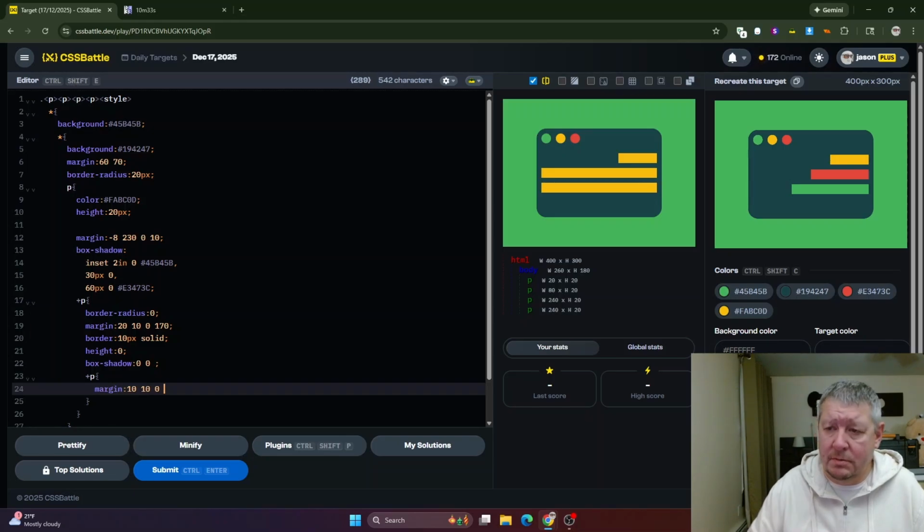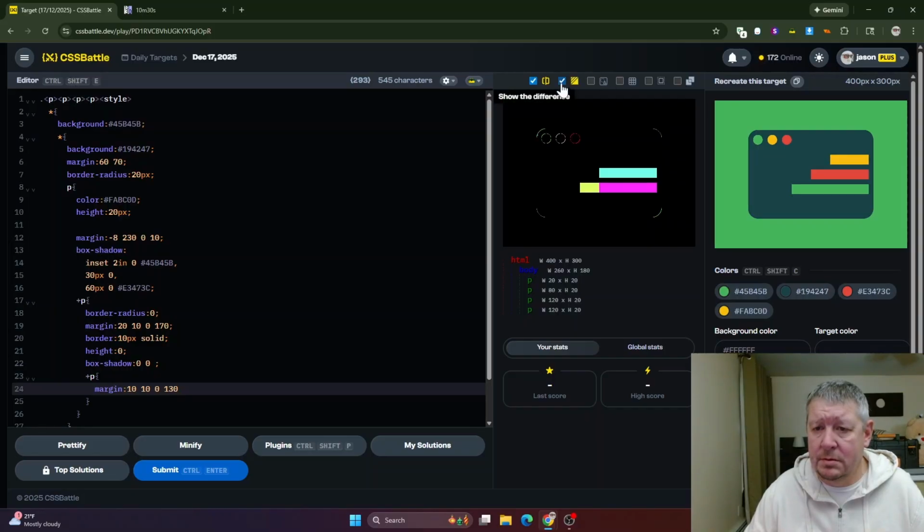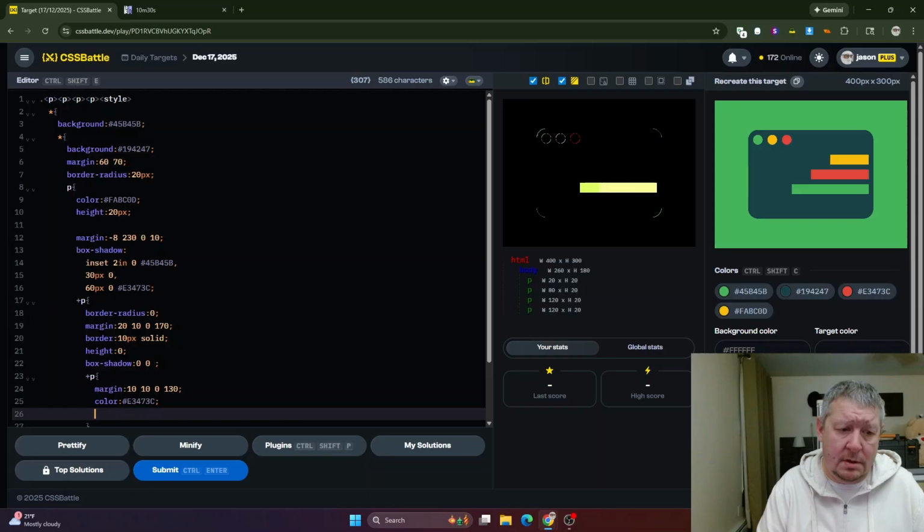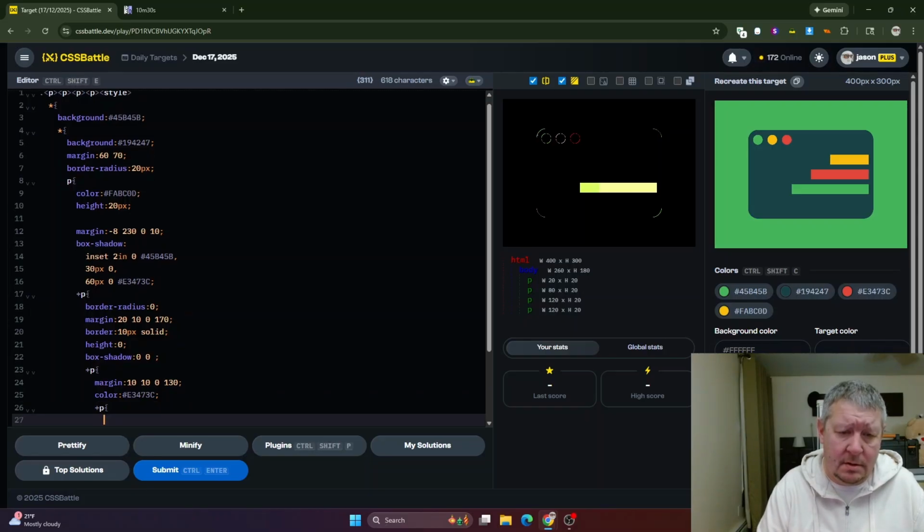10, 0, 1, 30. Color the red one. And I think I added this paragraph tag. Let's see. Yeah, it's there. Margin 10, 10, 0, 1. Nope, 90.